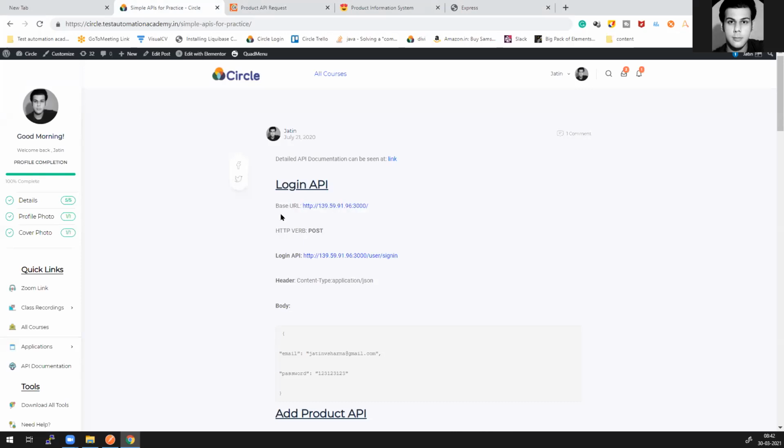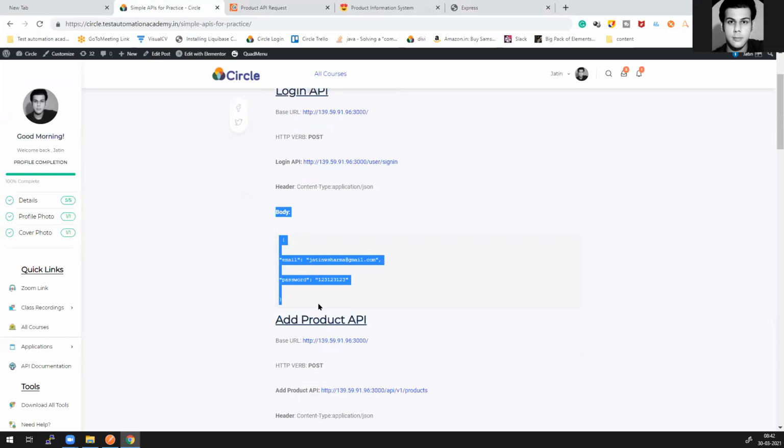And over here, if you see carefully, I told you that whenever we make an API request, we need five things. I need the base URL. I need the HTTP verb. I need the endpoint. I need the header. And I will need the body that is going to come into the picture. Five things and my job is done. Okay. If I have these five things, I can make the API request.